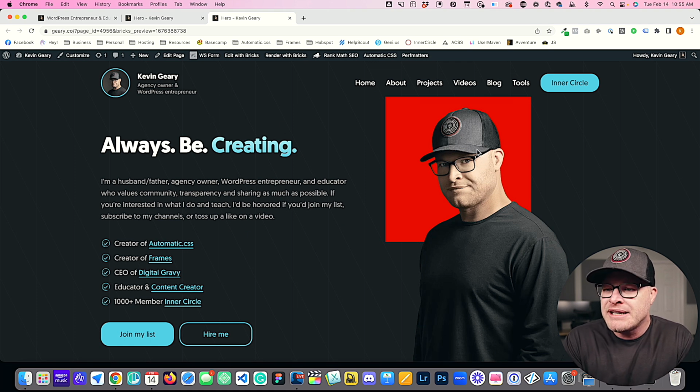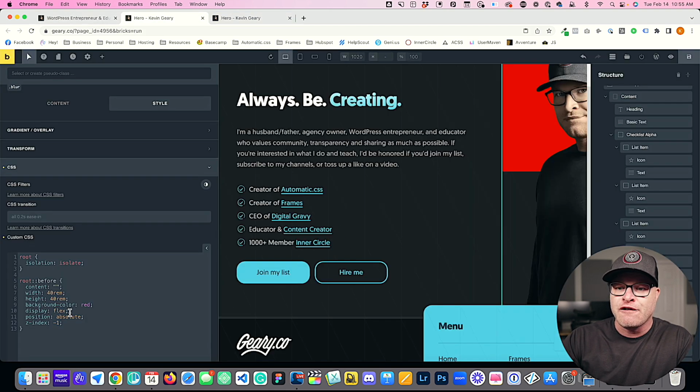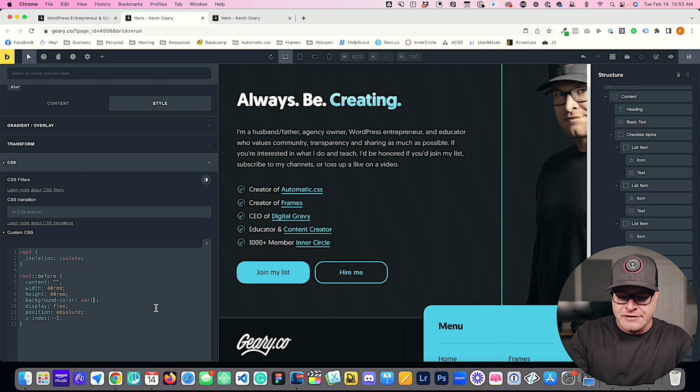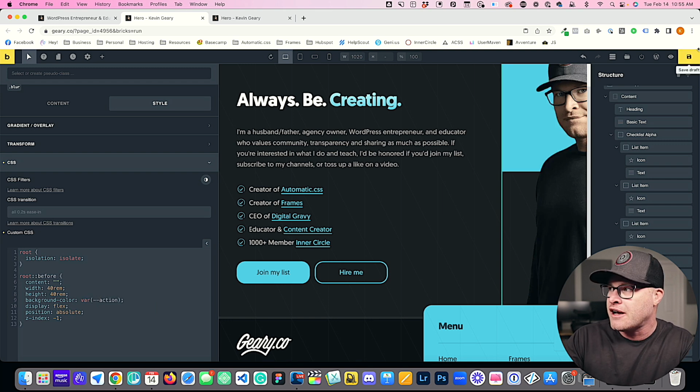All right, so next step, what do we need to do now? Well, it would be nice if we can make it more blob-like, I guess. First, let's just change its color. Now that we've kind of got things going, they're getting really close to where we want to be, so let's actually get a real brand color in there. So I'm going to change from red to a variable called action. And that is my website's action color.